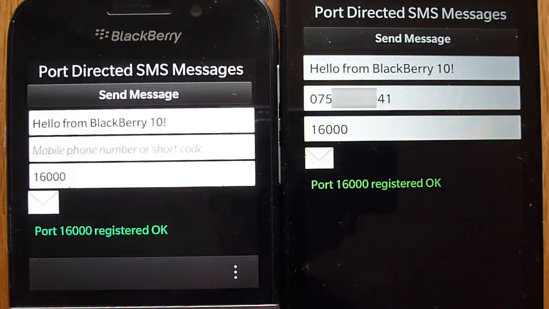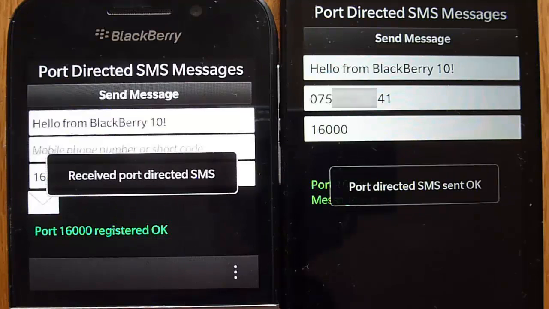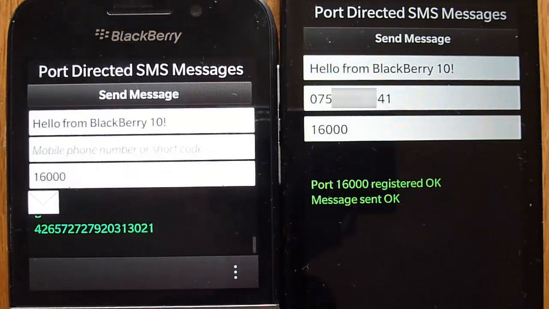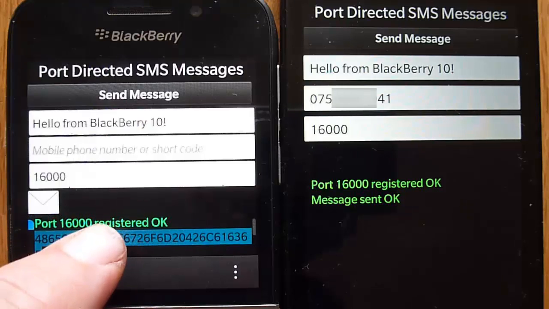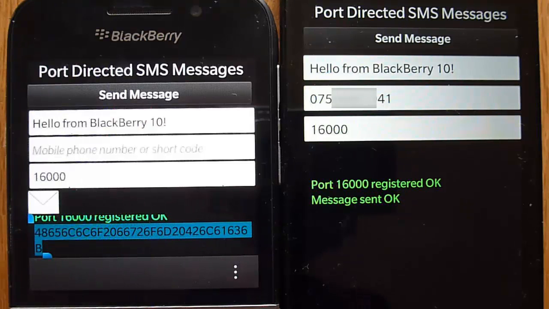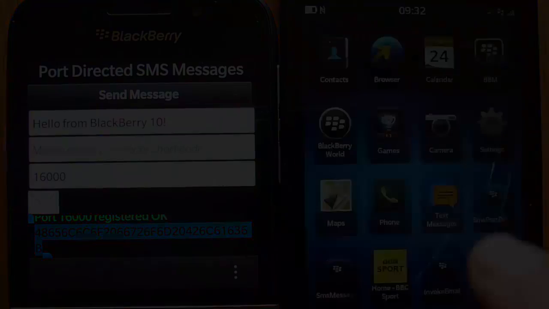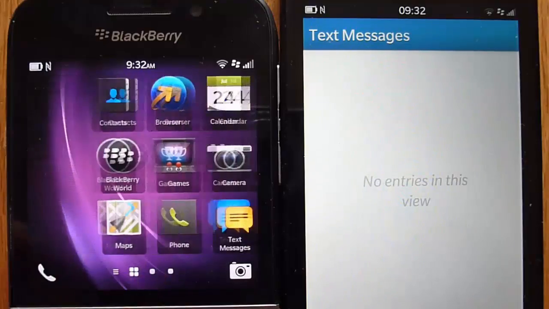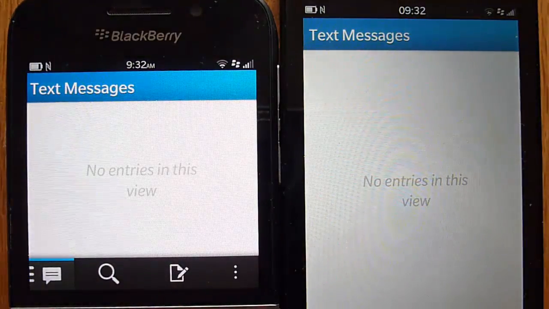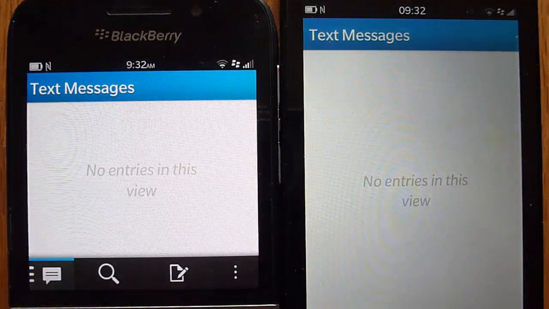So I have my application on two devices here, a Z10 on the right and a Q10 on the left. I'm sending a message addressed to port 16000. You can see both application instances have registered for that port. The Q10 receives the message, and all I do is display the hex decode of the message payload at the bottom of the screen in my kind of scrolling log area there. Now if we look at the text messages application, nothing in there. So again, this is kind of invisible to users, and it's for application to application scenarios.